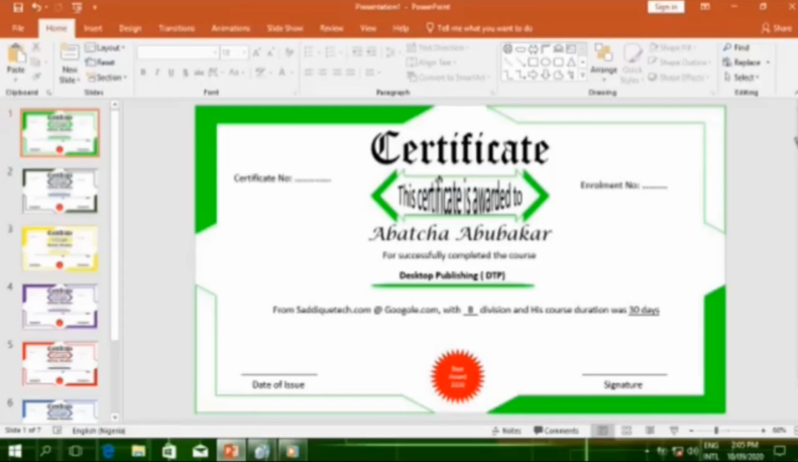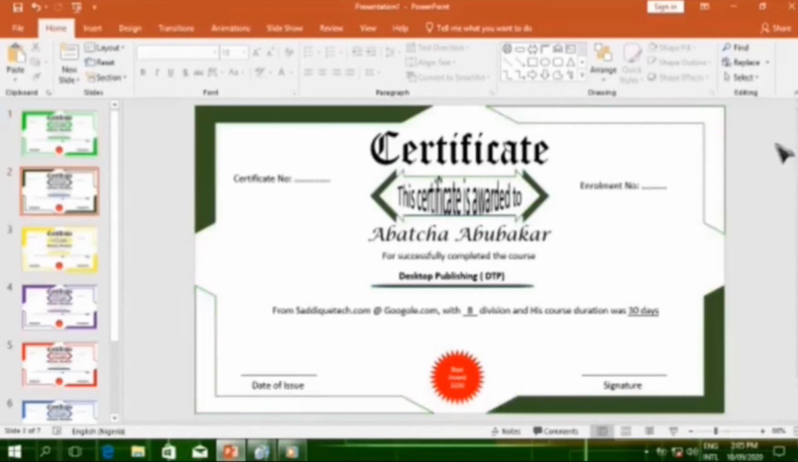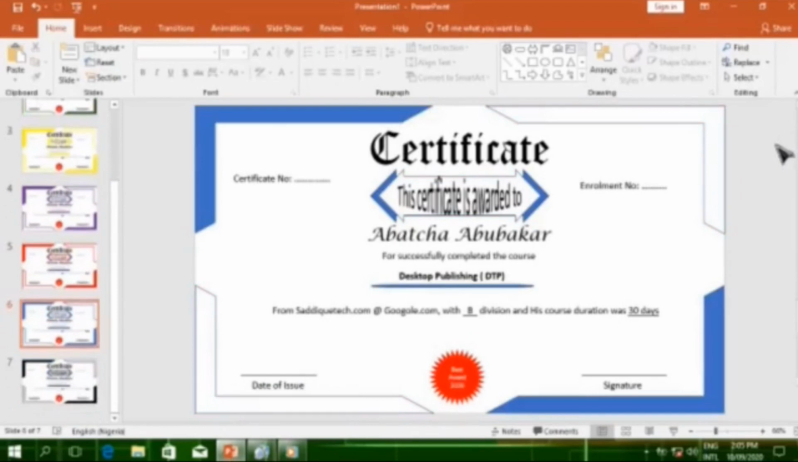Hello ladies and gentlemen, today we shall learn how to create a certificate sheet as shown on the screen. So let's start.